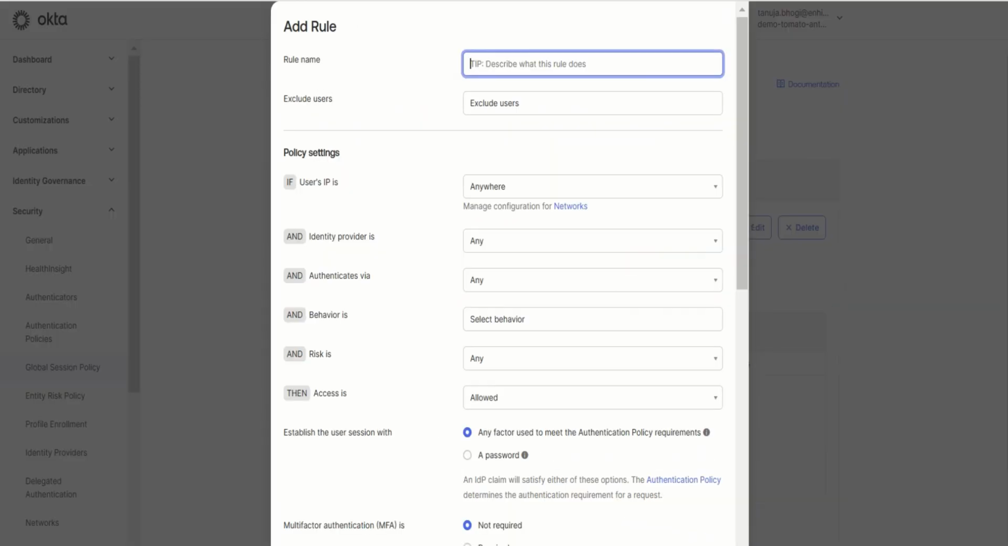Once the policy is created, to secure the access further, we have rules. Rules play a crucial role in policies. Those are the actual settings, how to control the user session and enforce additional security checks to verify the user. There is no limit for the number of rules we can configure in the global session policy, but there should be at least one rule in the policy.